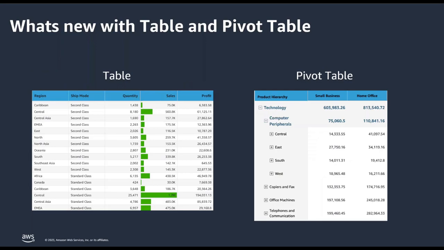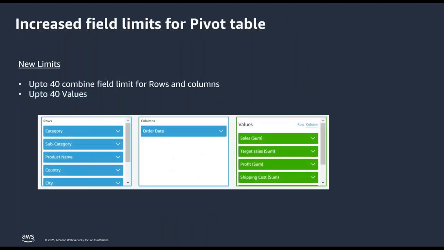Hello and welcome everyone. My name is Bhupinder Singh, and today we'll be looking at some of our recent launches for tables and pivot tables. To begin with, we recently launched increased field limits for pivot tables. Initially we had about 20 as a limit for rows, columns, and values. Now that limit has increased to about 40. So you can have up to 40 values and 40 as a combined limit for rows and columns.